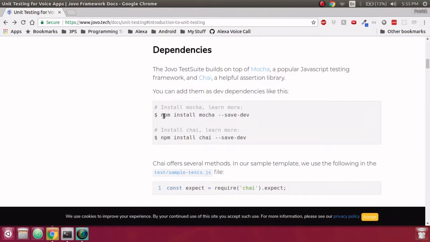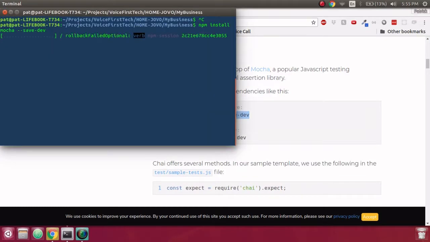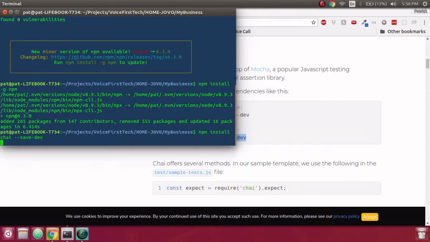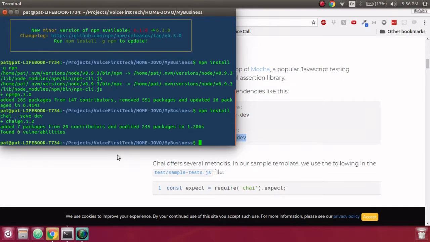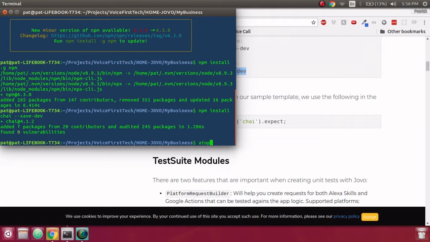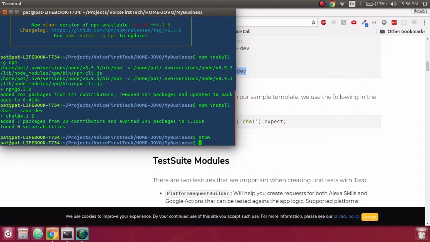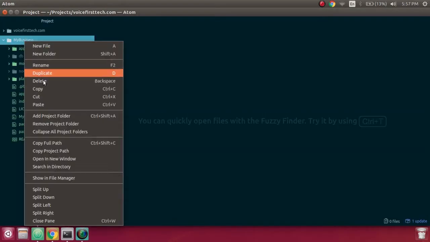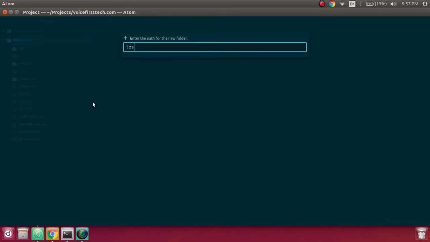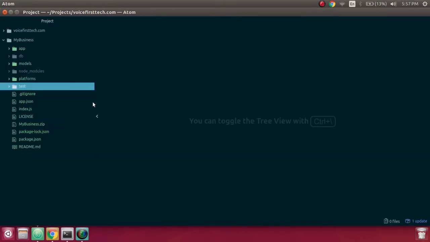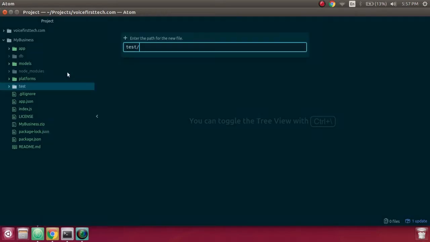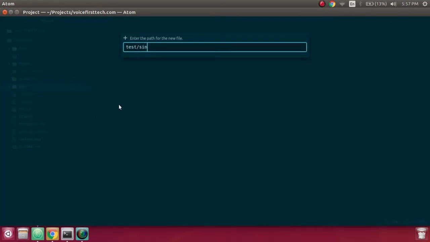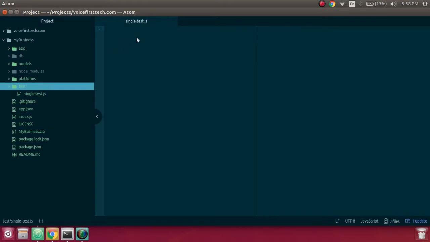To get started, we've got a couple dependencies, so we'll go ahead and install Chai and Mocha. Alright, I'm installing Mocha, and now I am updating Chai. So now I'll open up my text editor, which is Atom for me personally. I'm now going to create a new folder within the project called test, and inside of that I'm going to make a new file called single test.js.